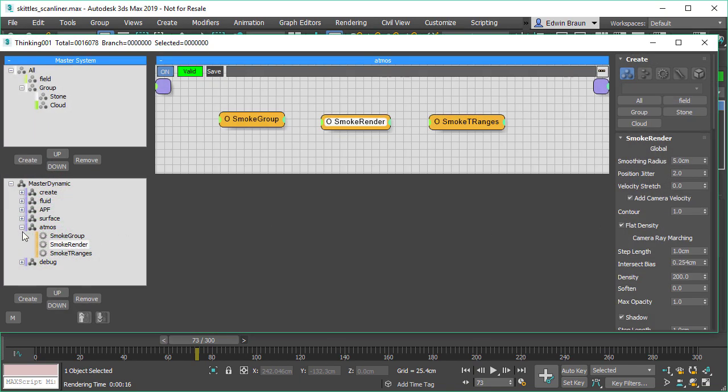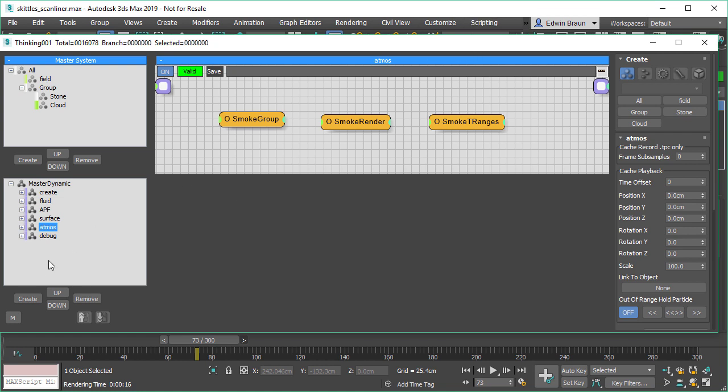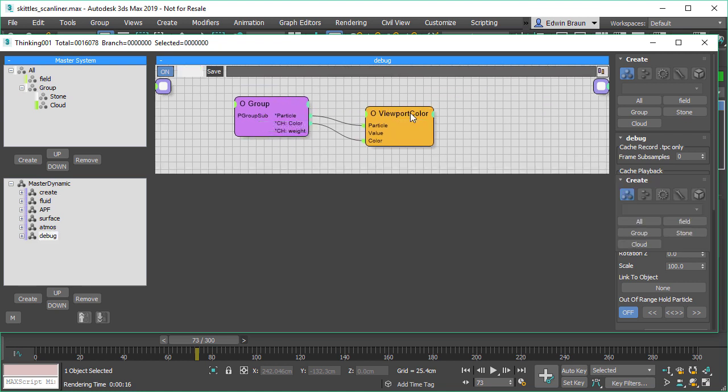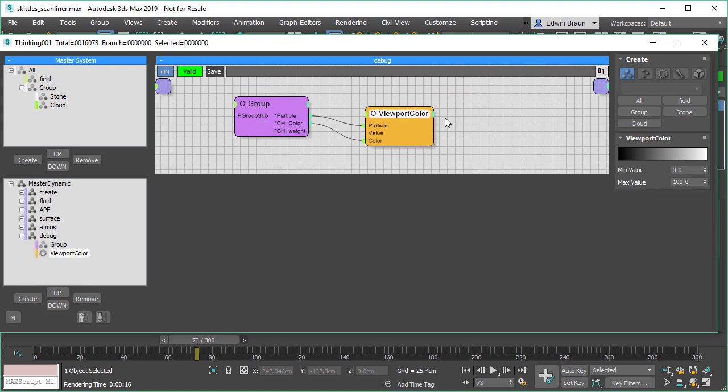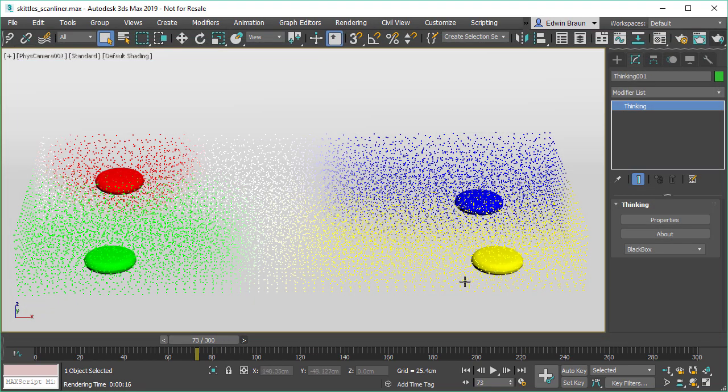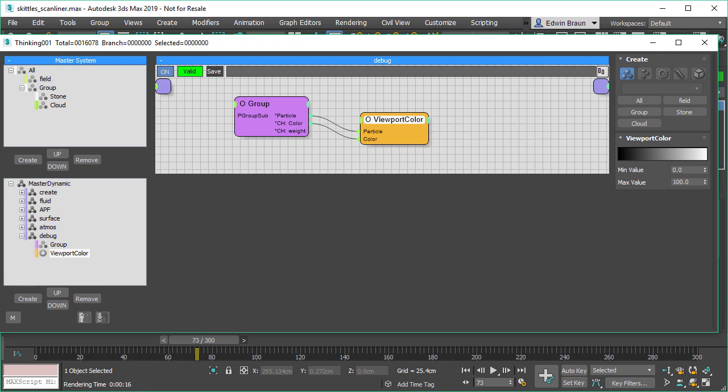One more thing I would like to show you in this tutorial is this little debug dynamic setup we have here. We are using the viewport color, and we are grabbing the color from the data channel 0. You remember, this is the data channel where we store the color of the particles. This little setup gives me the advantage that I can actually see in the viewport how the colors are distributed among the particles. That's all I need to do here.